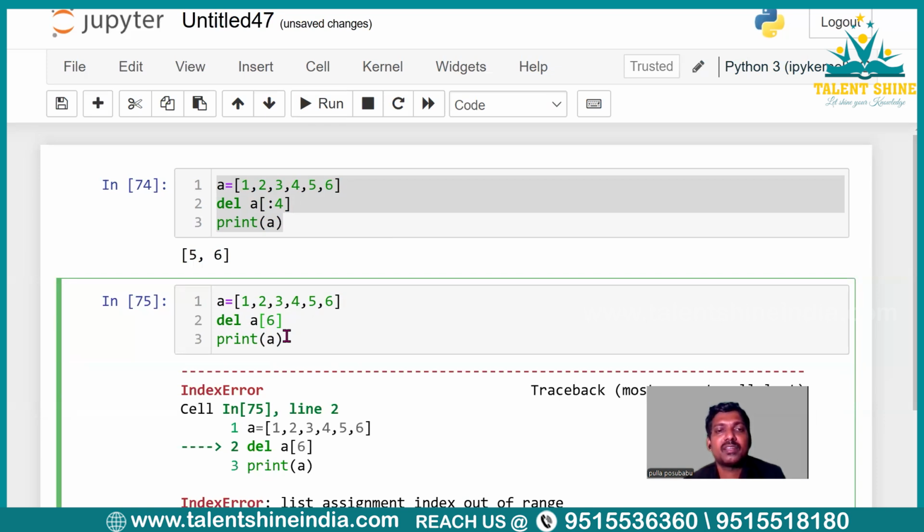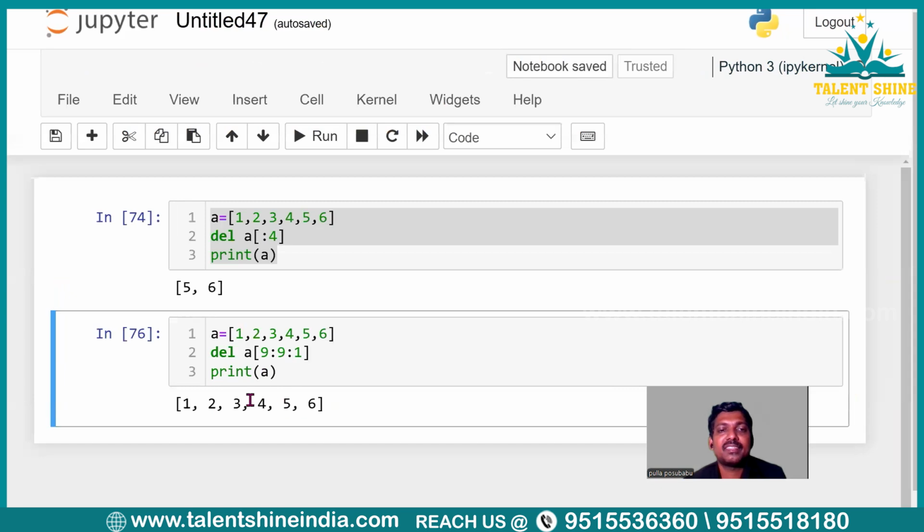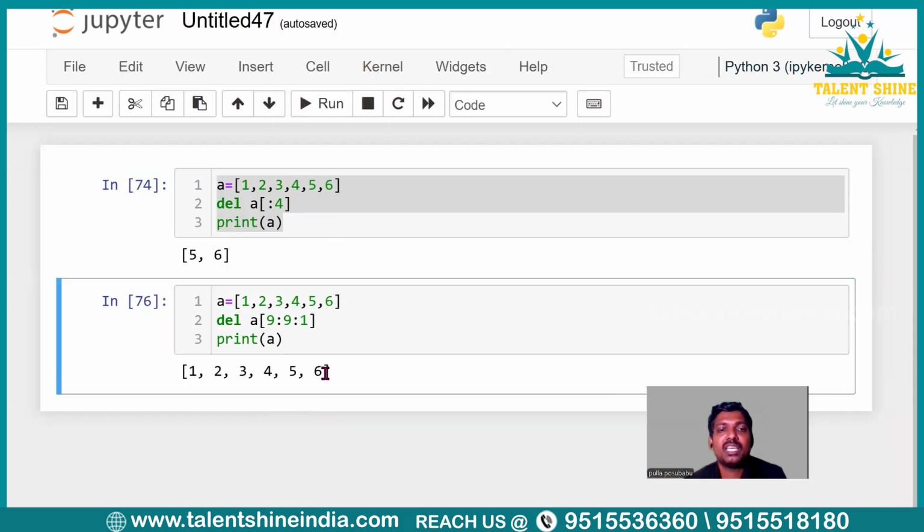get any error, right? Now, let me write here. Start I am giving here 9, which is not there. Stop I am giving, 9 colon 1, right? Now, let me execute it. So it won't generate an error. That is the important thing here.